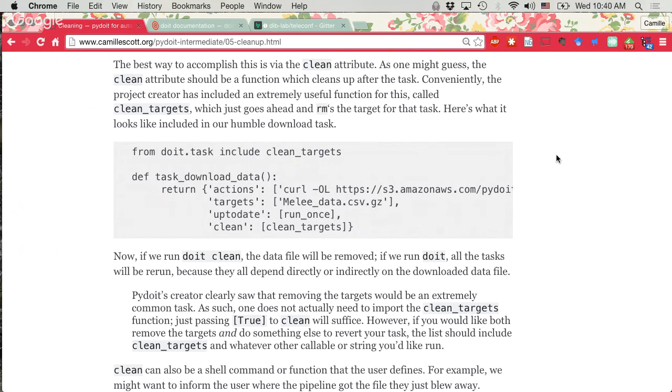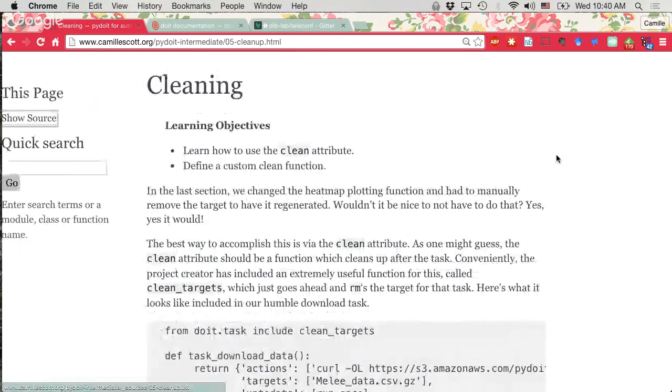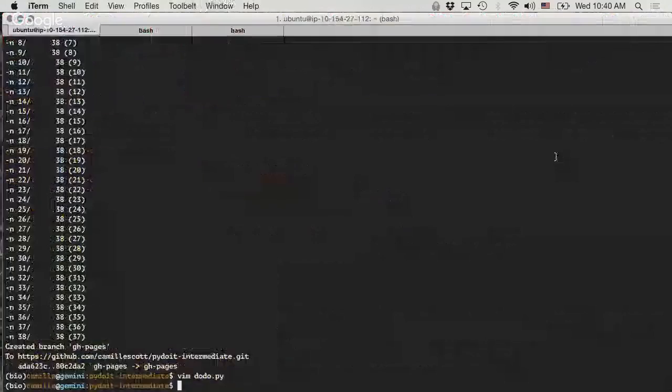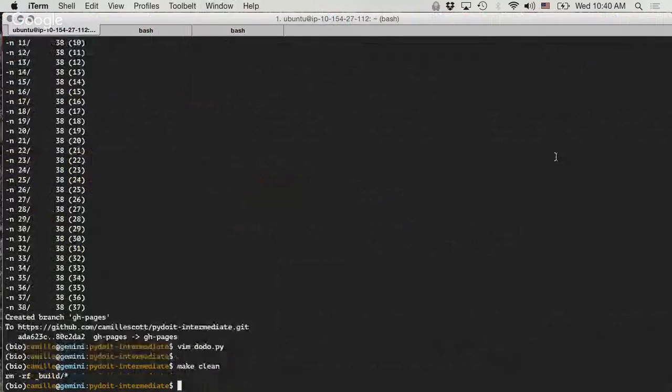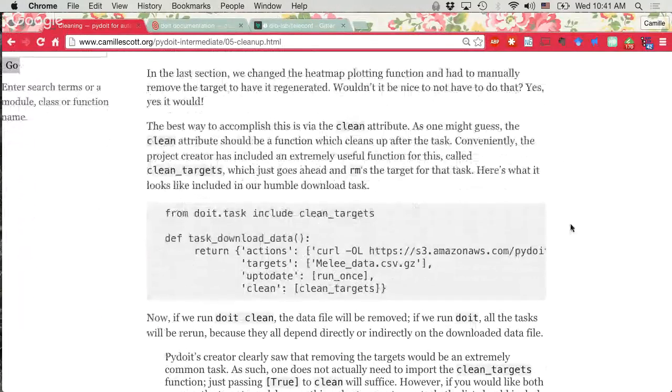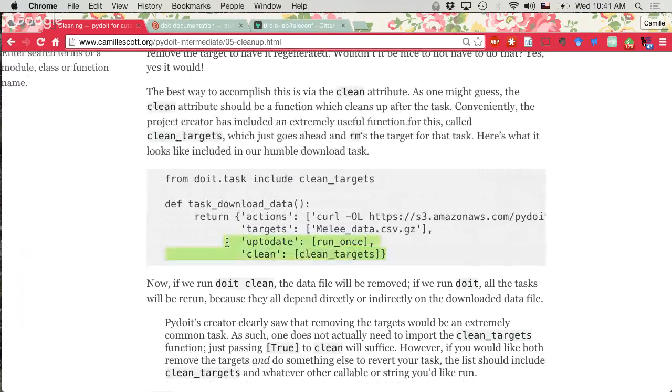This is kind of like if you're using make. You've probably seen this if you've followed some directions on the internet for installing things. If you say make clean, it removes a bunch of files. Well, this is basically the same thing. This is DOIT's version of make clean. Clean is another attribute, kind of like UpToDate, and it can take functions just like UpToDate, and it can also just take a shell command like your actions.